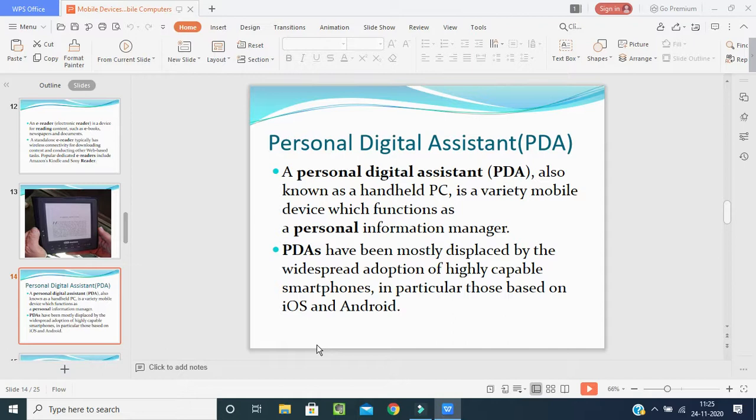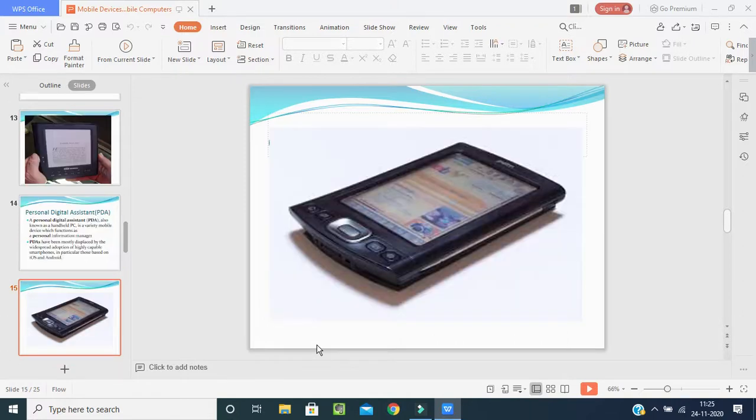in particular those based on iOS and Android. In the last class we discussed the Android and iOS operating systems. This PDA has been mostly displaced by the widespread adoption of highly capable smartphones. And if you see the picture of how the personal digital assistant looks, in those days, in North America, many people used them. Before smartphones came, PDA phones were like this, and people used to work on them. The screen is there, the buttons are there, where you have to touch and work on it.